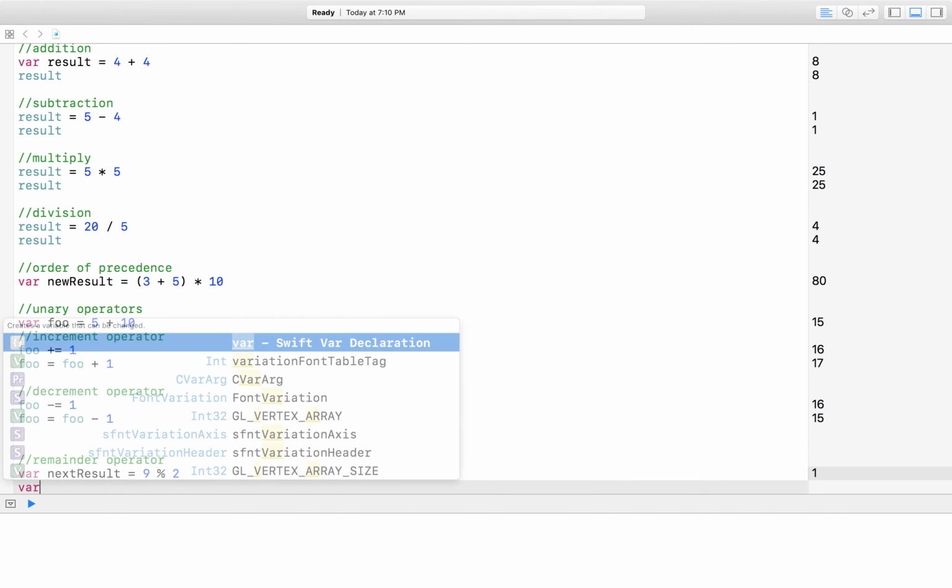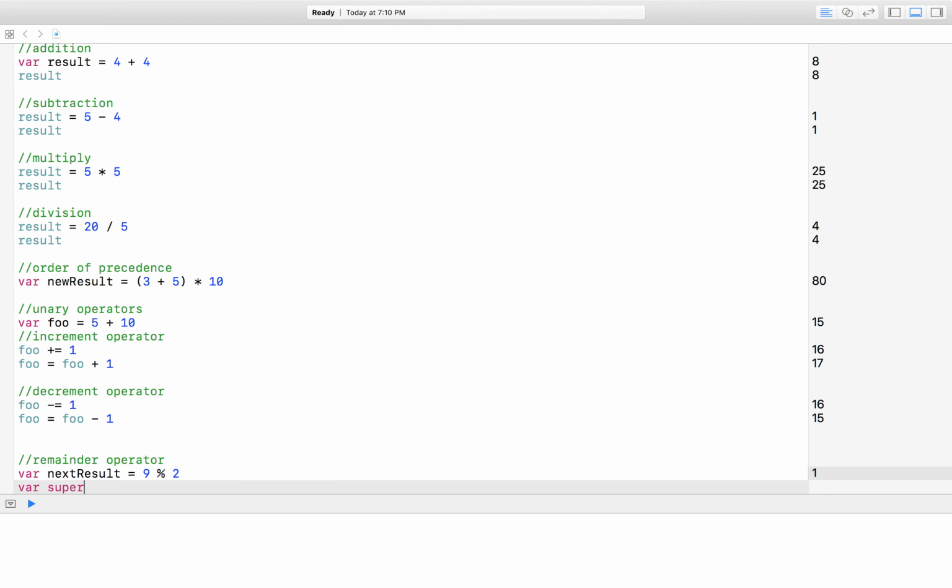Okay, so if we were to try that again, var super cool result. And then if we were to go 11 modulo 2, you're going to get that 1 once again because 2 can go into 11 five times. You can go 5, 10, and then you've got a leftover 1. So basically, it's taking the remainder of when you divide that.